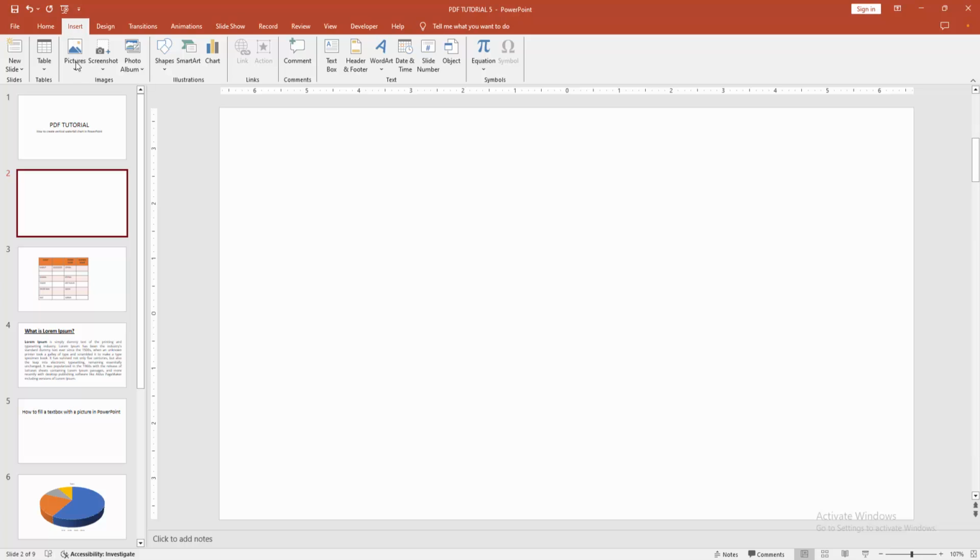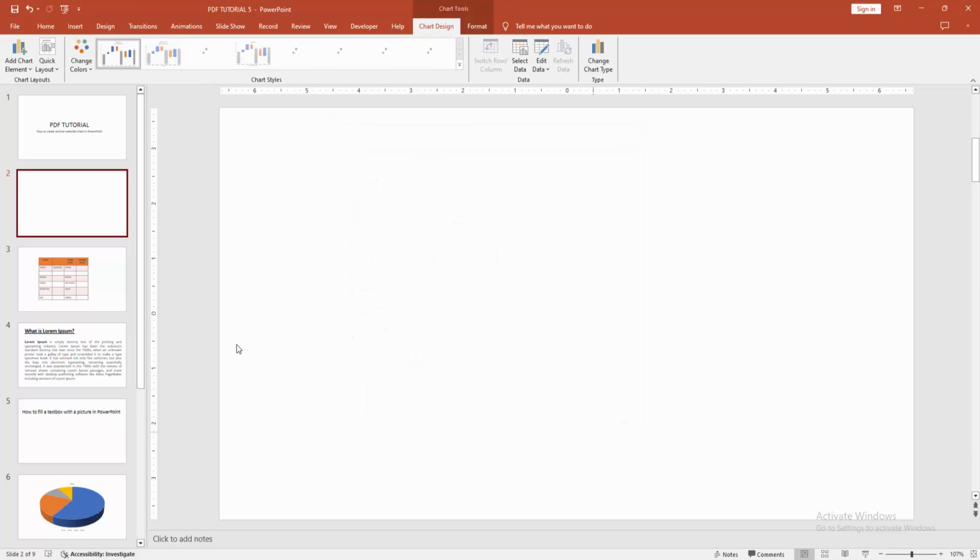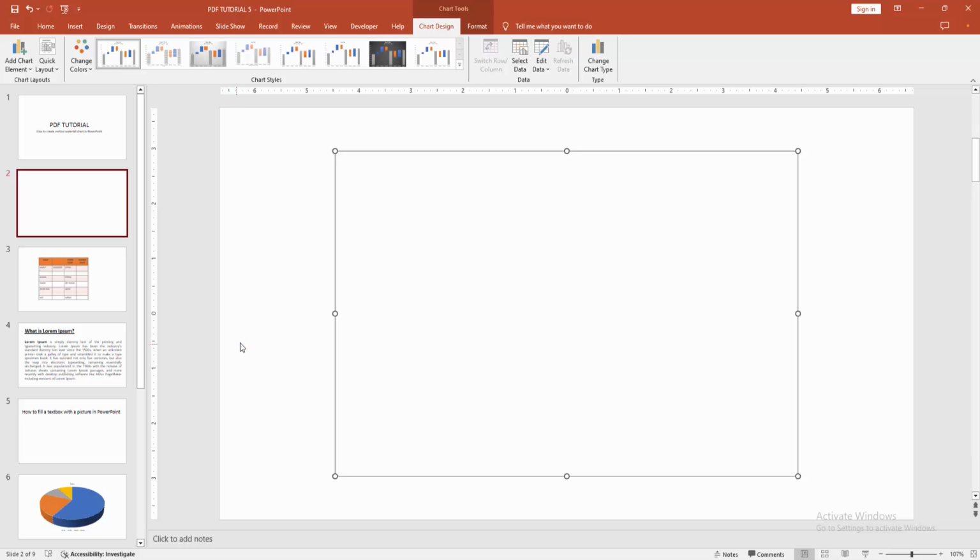Then go to the Insert menu, choose the Chart option. We can see many charts here. Now I select the Waterfall, then click the OK option. Wait a moment for the chart to be inserted.